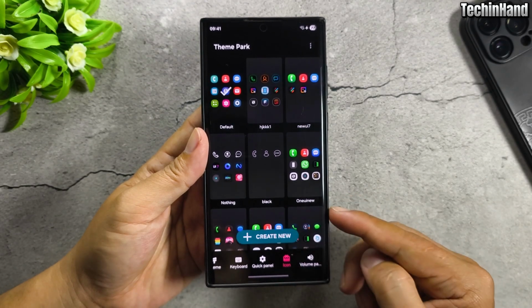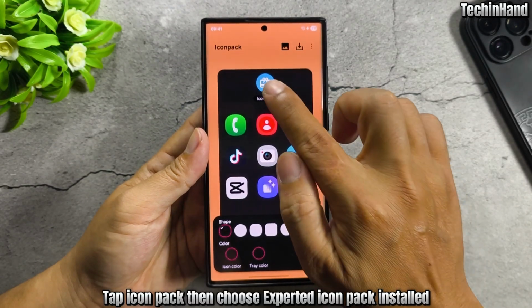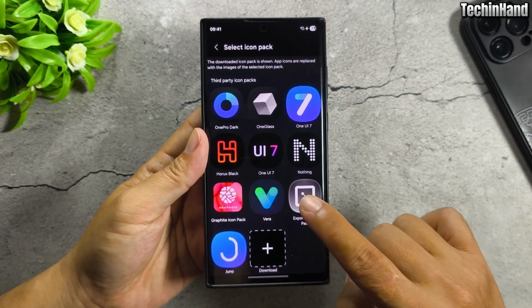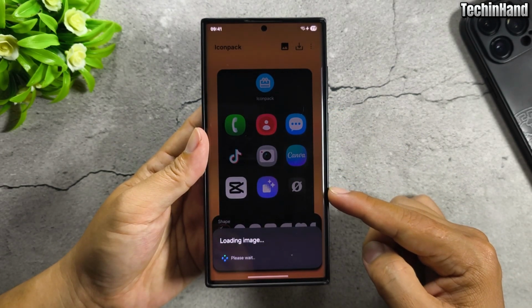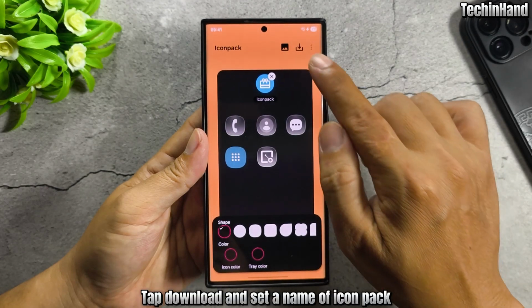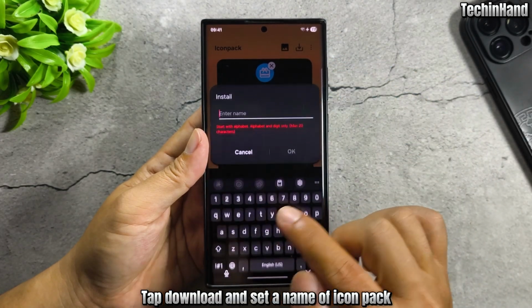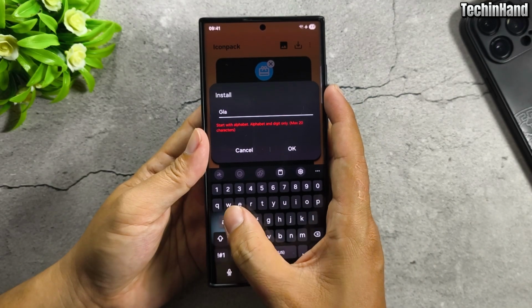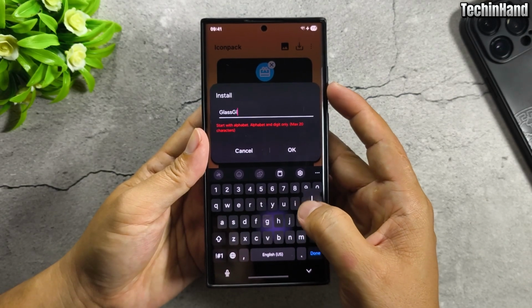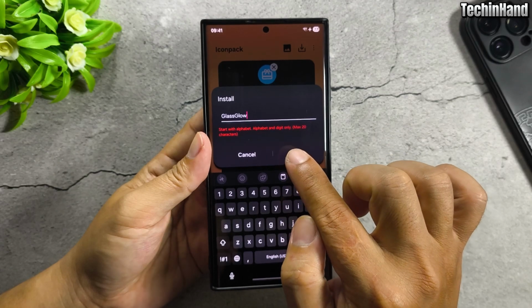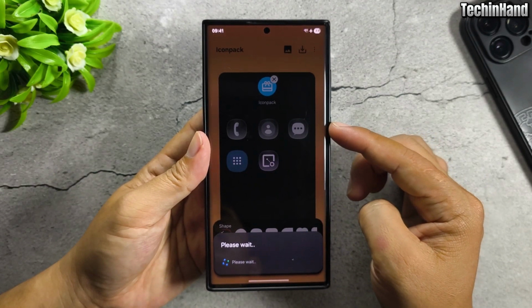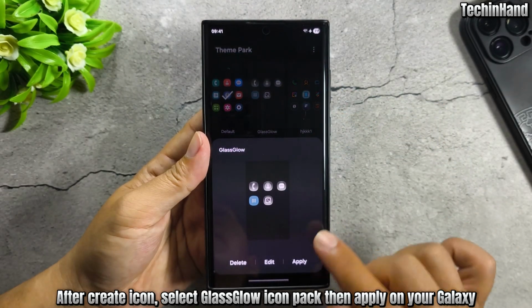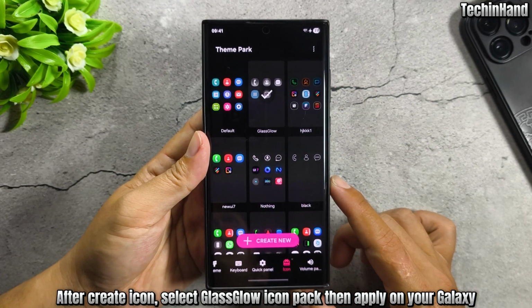Create new. Tap Icon Pack, then choose the exported icon pack to install. Tap Download and set a name for the icon pack. After creating the icon, select the GlassGlow Icon Pack, then apply it on your Galaxy.